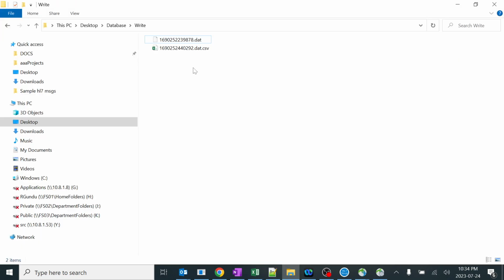Two messages have been sent, and we'll open the folder over here. You can see it has been saved as .dat and .csv. At the end of the day, the extension is important. We'll open this.